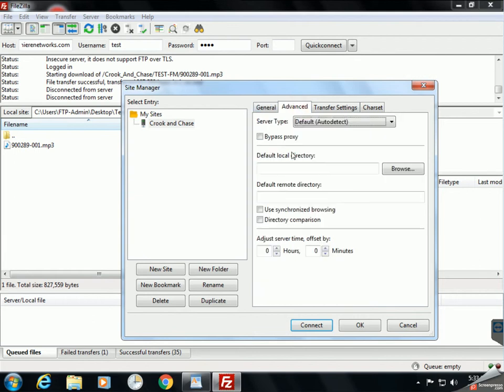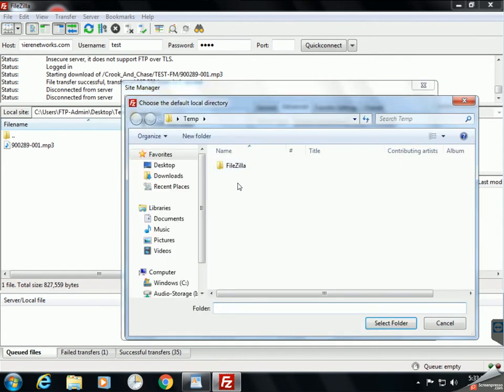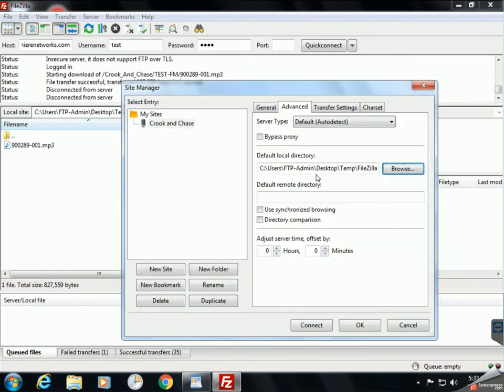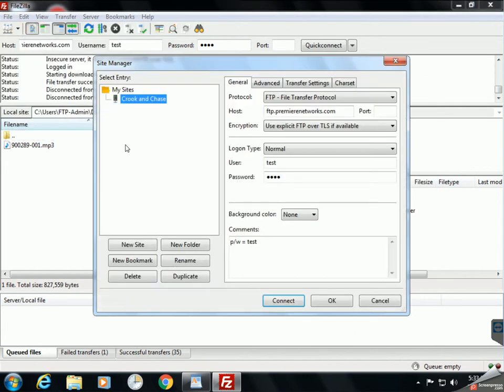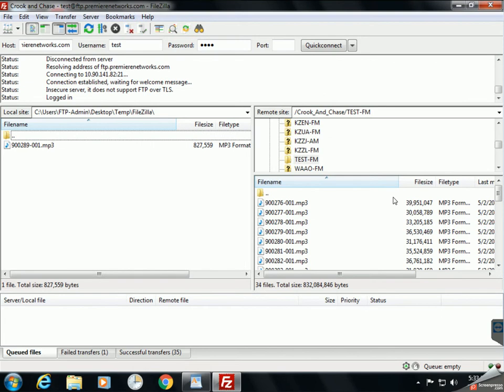Now there are some advanced options. You can tell it to automatically default to a local directory, and I can also type in my folder path so that anytime I connect to this saved location, you see that it's got me over here. My local site is the Filezilla folder. On the right hand side, it logs me straight into test.fm, and I'm ready to go.